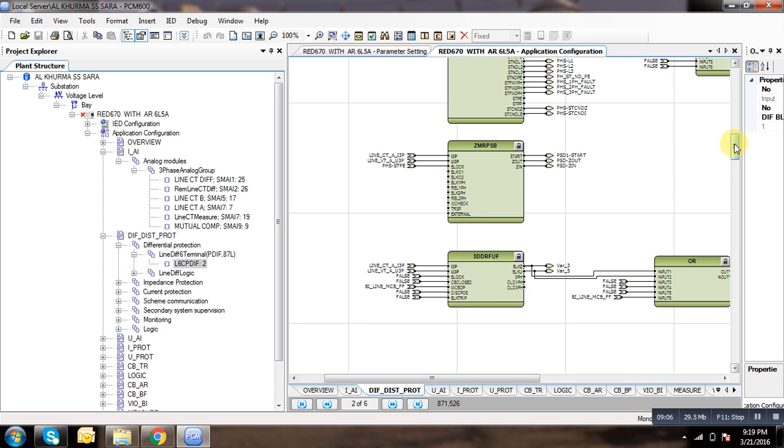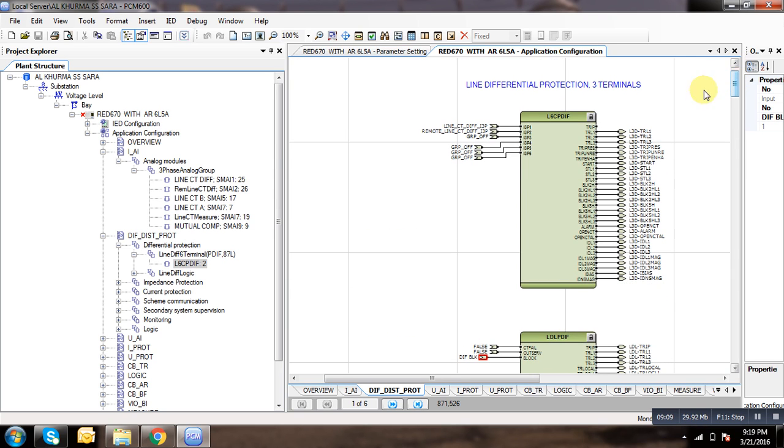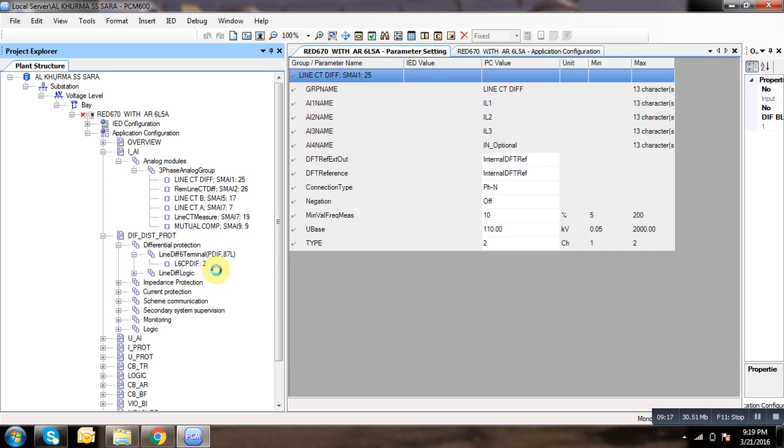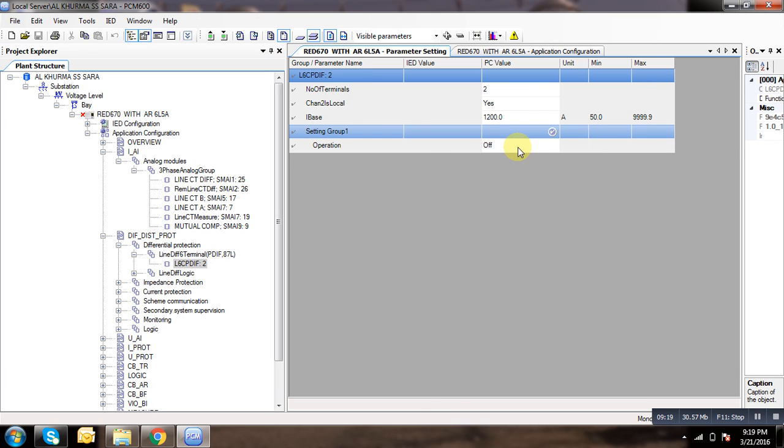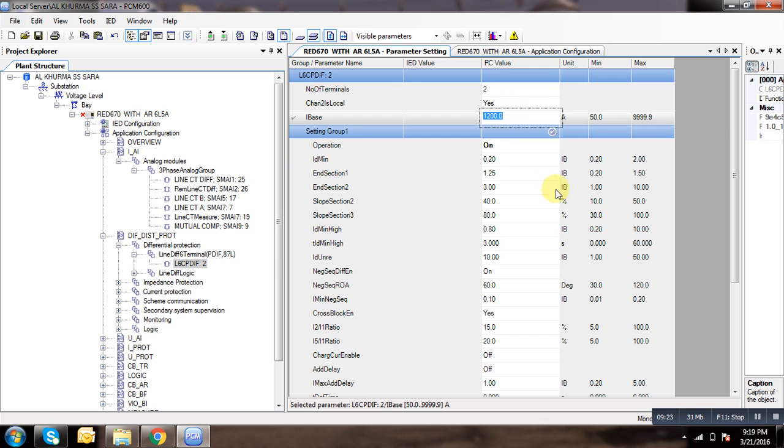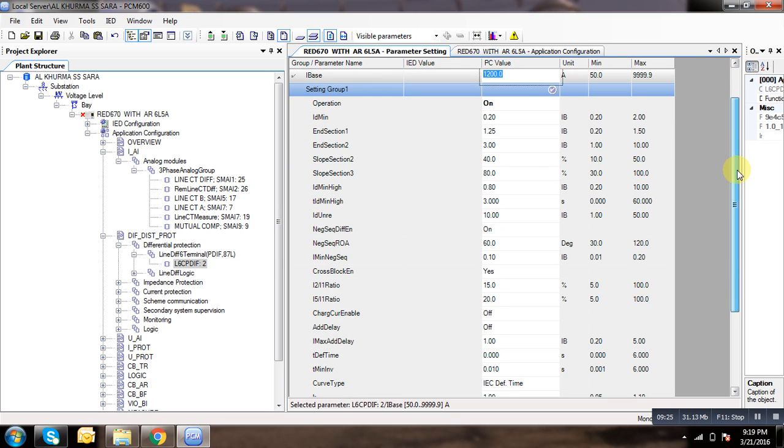See, this is the main block, this is the small block. If we want to choose settings, parameter settings, now protection will be off, so we make it on. This is the protection, operation on. If you want to check differential protection, we want to make it on. So that's why I make it on.